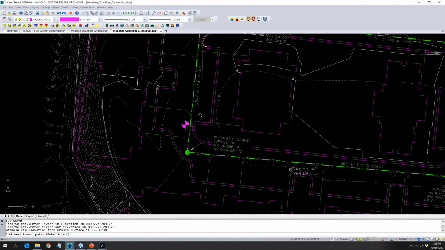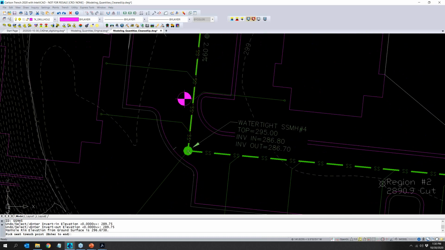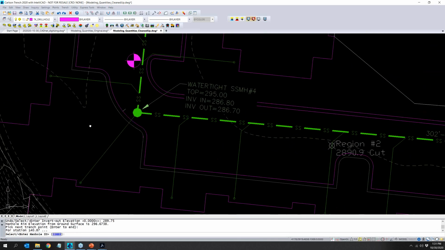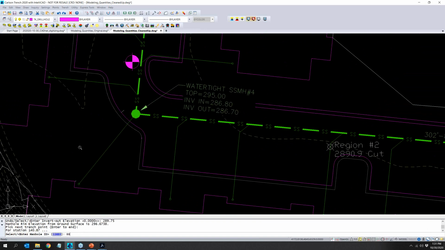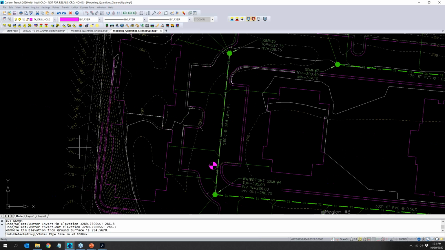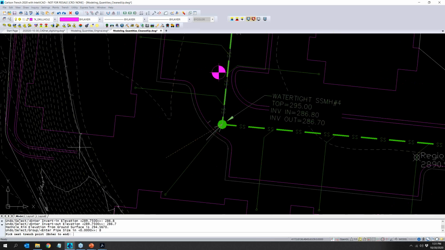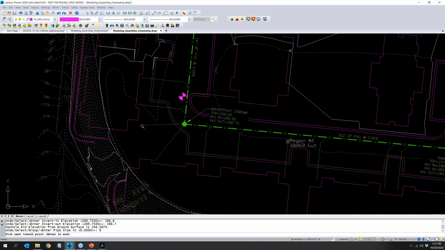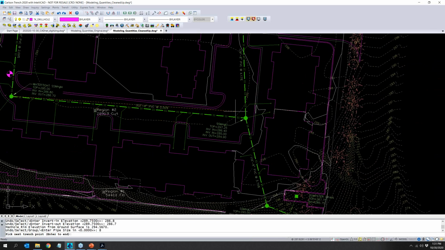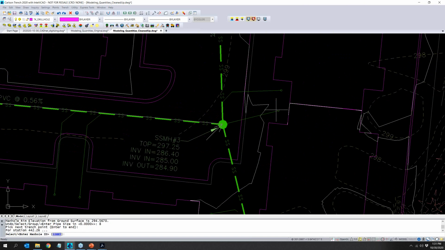My next trench point, so far so good, is going to be SSMH4. Invert in 286.80, 286.7. Pipe size tells me 8 inches. And then my next point, I'm just going to go to here. And this will be SSMH3.